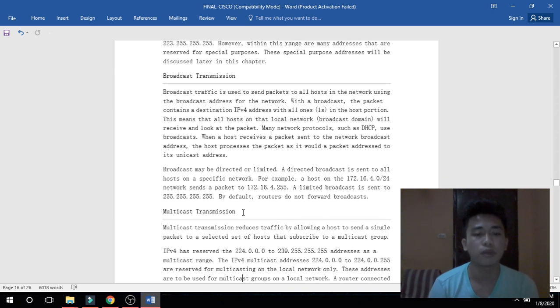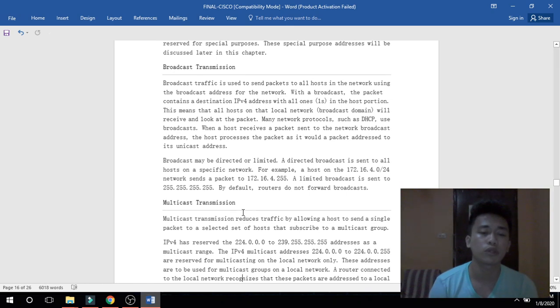Broadcast may be directed or limited. A directed broadcast is sent to all hosts on a specific network. For example, a host on the 172.16.4.0/24 network sends a packet to 172.16.4.255. A limited broadcast is sent to 255.255.255.255. By default, routers do not forward broadcasts.